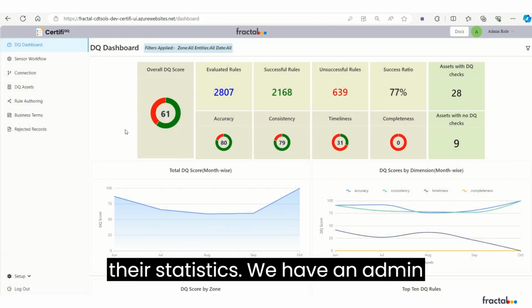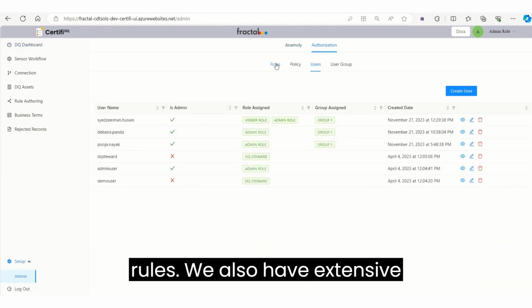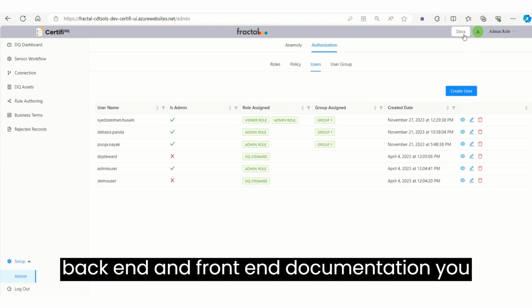And show their statistics. We have an admin page where we can create users and assign roles. We also have extensive back-end and front-end documentation you can leverage.